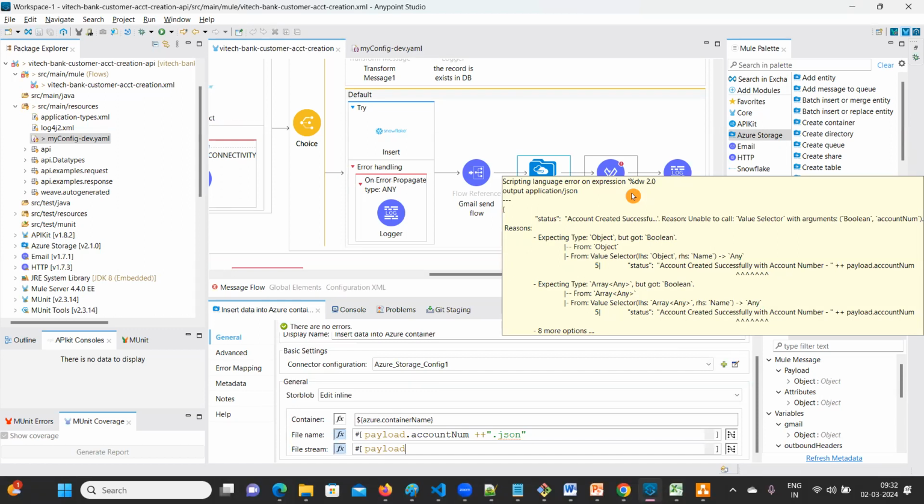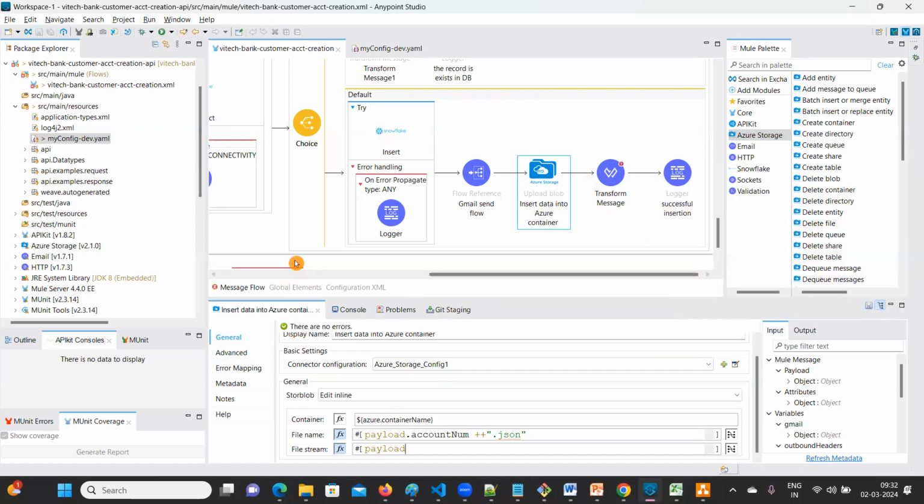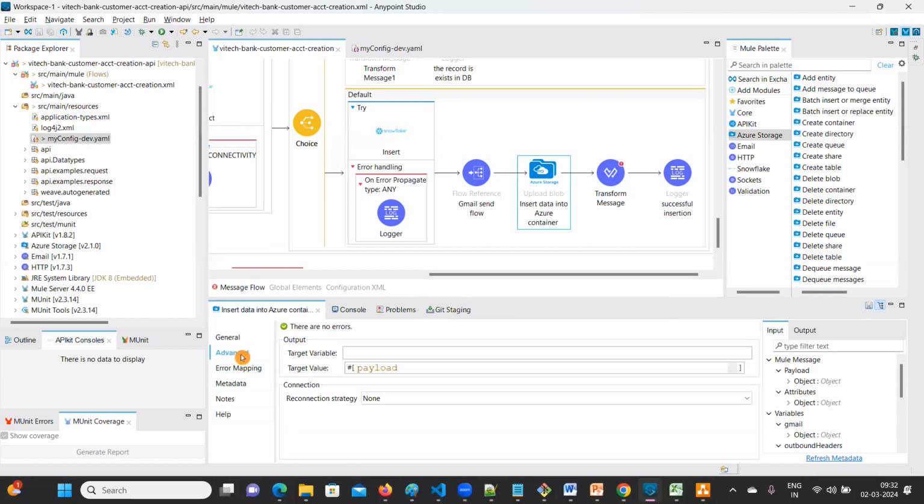So how to resolve this one? What do we need to do? Here we are using a target variable, right? Go to the Advanced tab and type simply XYZ, or whatever name, for the response. You should not override the payload. You already know what the target value and target variable are, which we have already discussed in previous sessions.